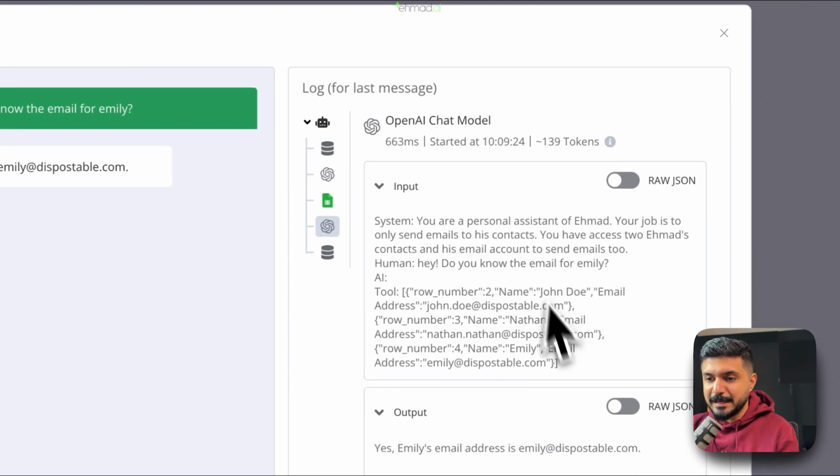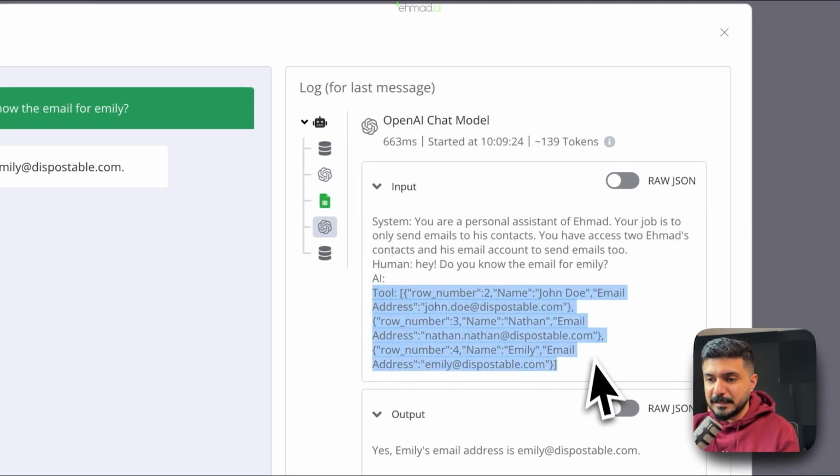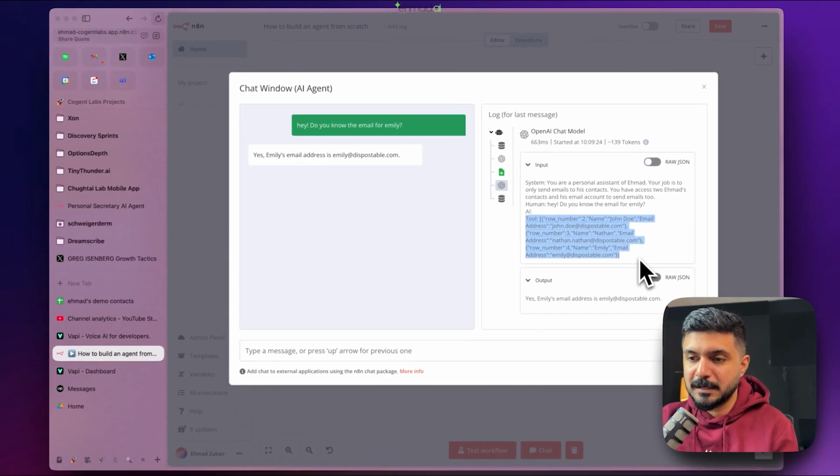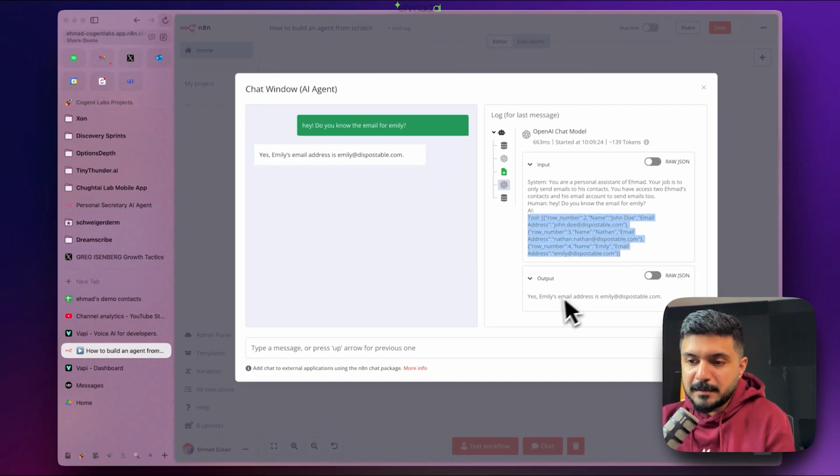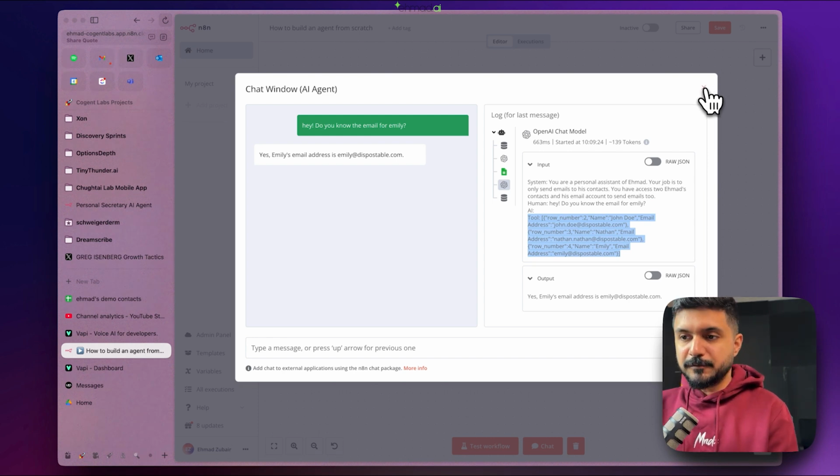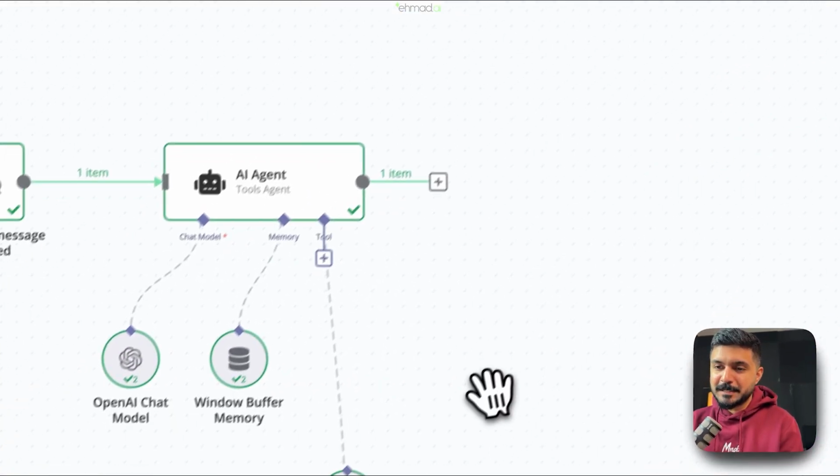It used OpenAI again. It gave it the details from the tool. The AI gave it all of this information, and yeah, it was able to find the address for Emily. So yeah, boom, we're done with the first part of this. We have a very basic contact book which it has access to.